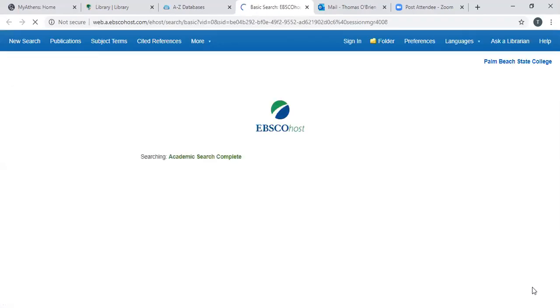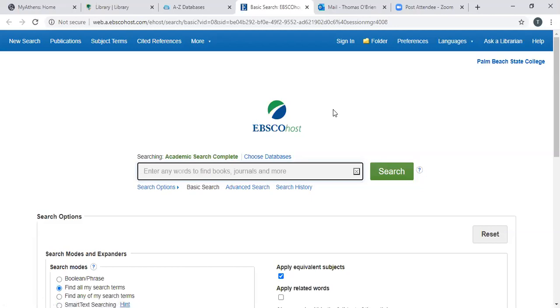And I'm showing you this database because I've been using this. A lot of people are trying to access this at the same time.